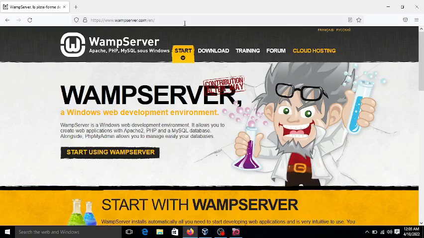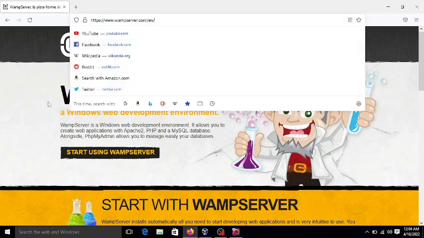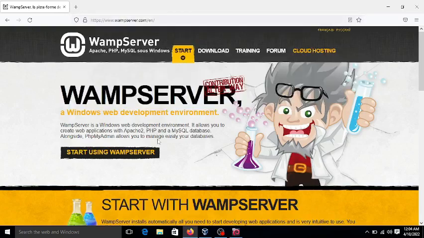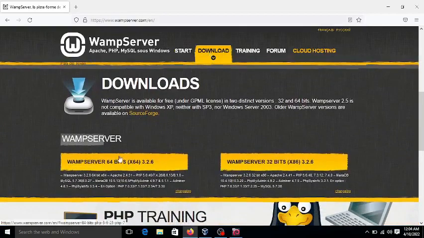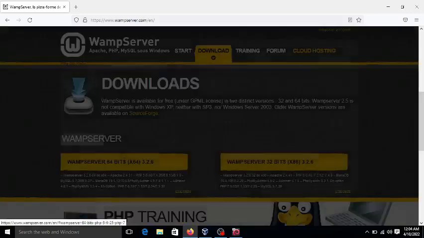So in order to install Wamp server, we'll go to wampserver.com, which is this URL. To download Wamp server, all you have to do is click on the download here. So it will bring you here, so you can download the bits you want. This is Wamp server 64-bit and this is Wamp server 32-bit. So I'm downloading the 64-bit.